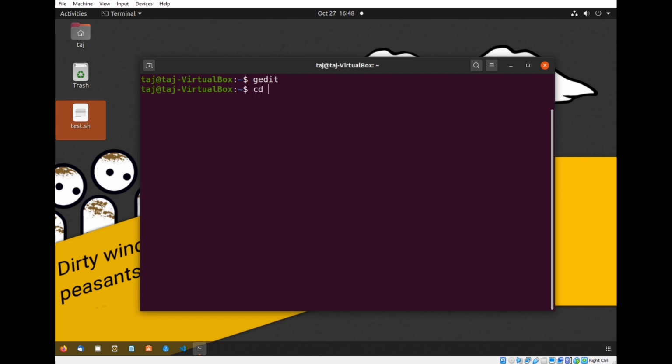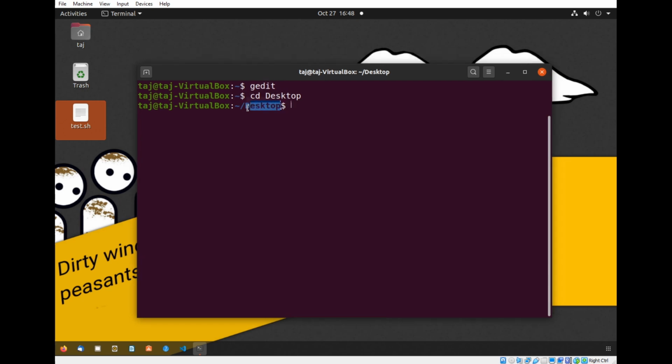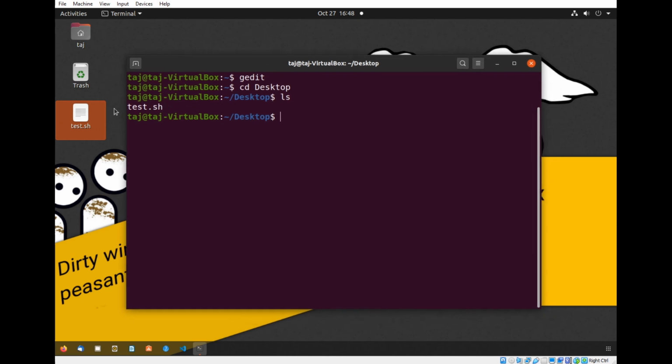So let's write cd space desktop, and then it just navigated us to the desktop directory. Now we are within the desktop, and if we write ls, we can see that this test.sh file lives here. Now, to execute any file, we have to write ./. To execute any file, it can be a Python file or anything.